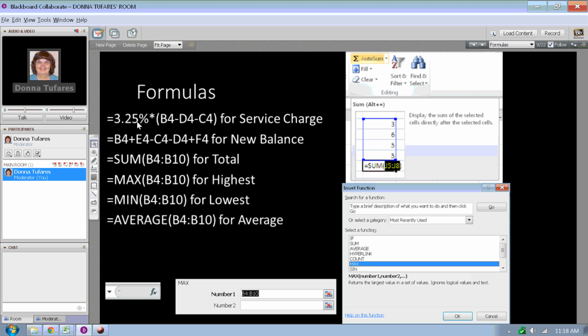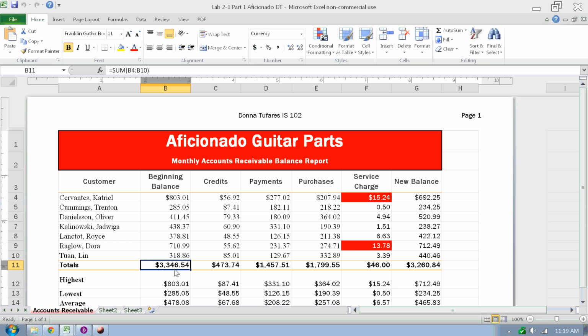For the formulas I've written here, you always start a formula with an equal sign, and I've written down what you need to do for each one, for the new balance, for the service charge, and for the sum. The easiest thing for the sum is to do an AutoSum. So if I click AutoSum, it automatically highlights a range. If it isn't what you want, you can use the mouse to change it. Say if you wanted to AutoSum here instead, you could just highlight that, and when you hit enter, it would automatically fill it in.